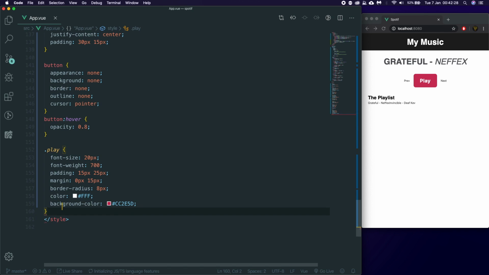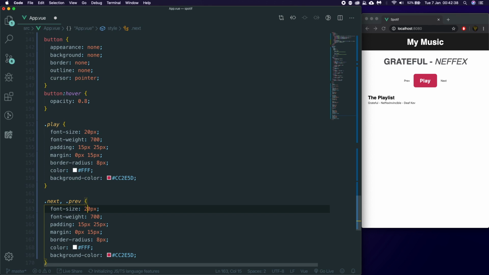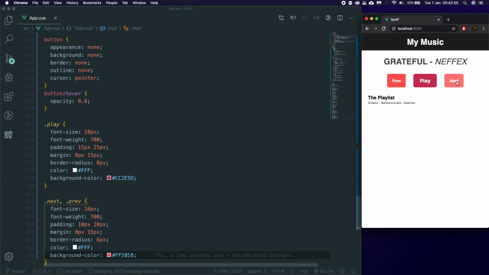So now we're going to style the next and the previous buttons together. For these ones, pretty similar to what we've done over here, but we're going to have basically smaller values. So we're going to have this at 16, this at 10 and 20. The margin can be the same. This border radius can be 6, and this color here is going to be FF5858. Hit save, and there you go. We've got these different buttons.